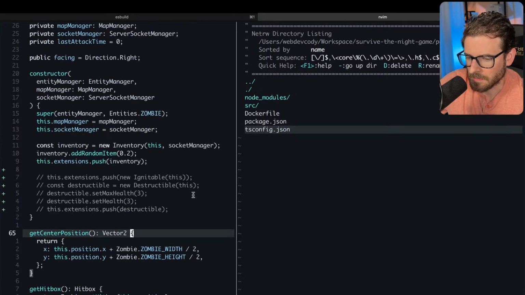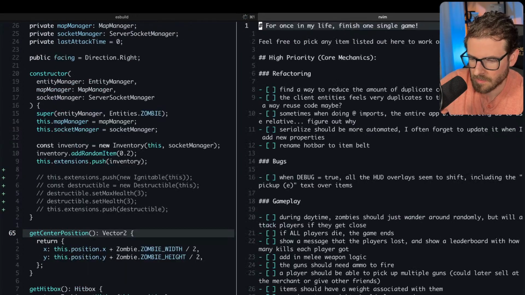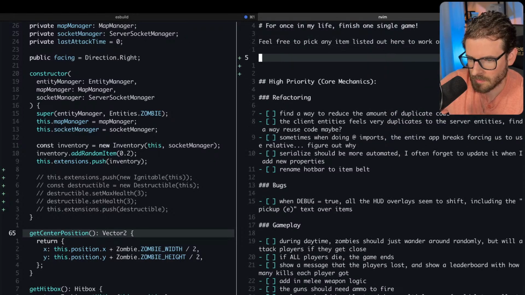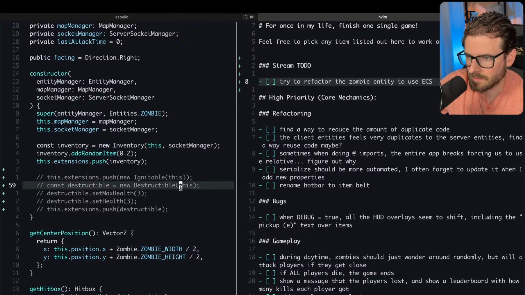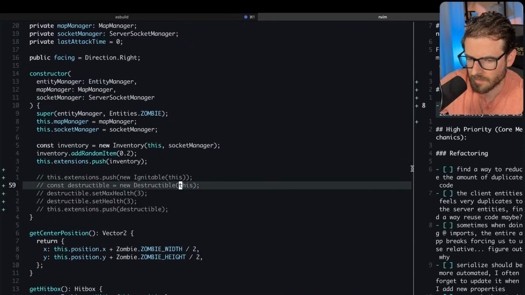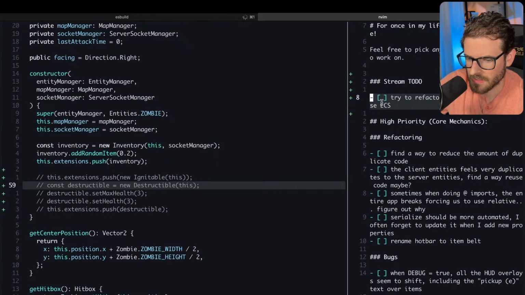Yeah, what are we working on? Try to refactor the zombie entity to use ECS. Simple enough. And then what I could do is highlight this for you all so we know this is what we're working on.